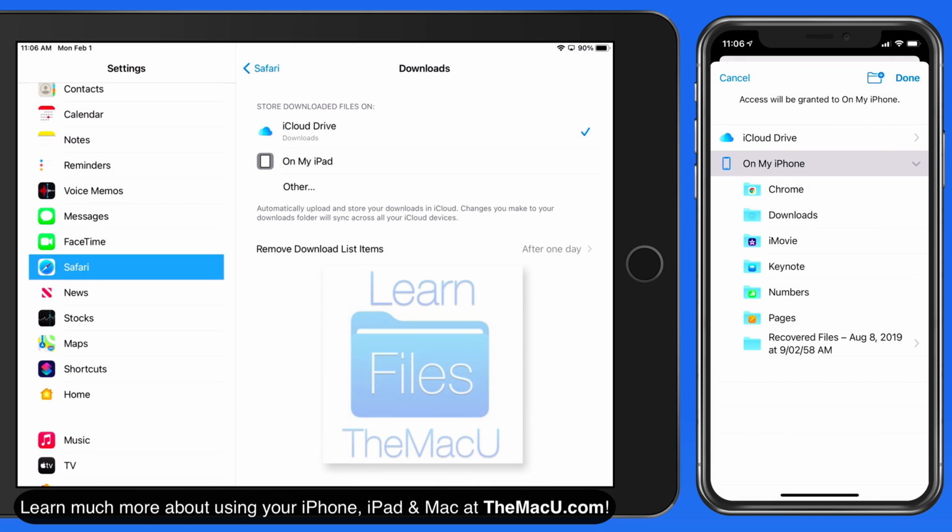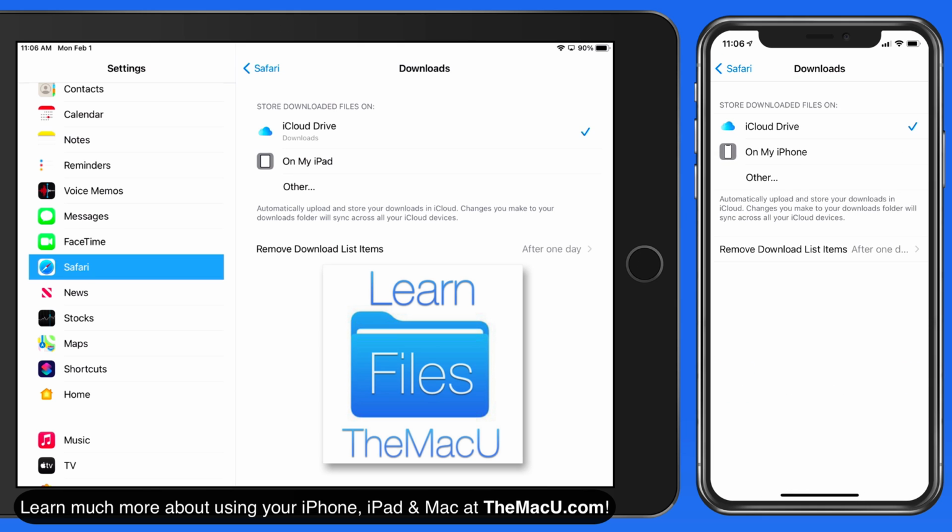For more on using the Files app for iOS, take a look at its full tutorial.